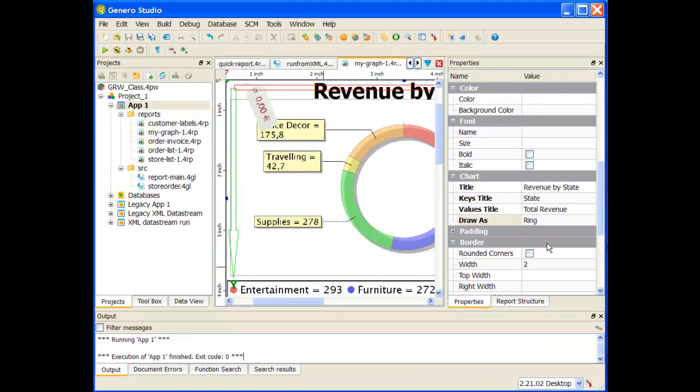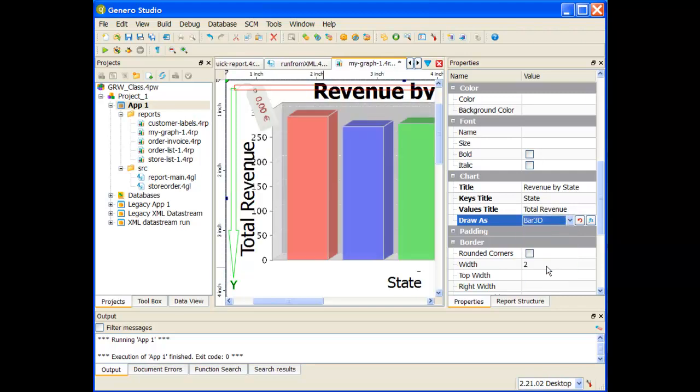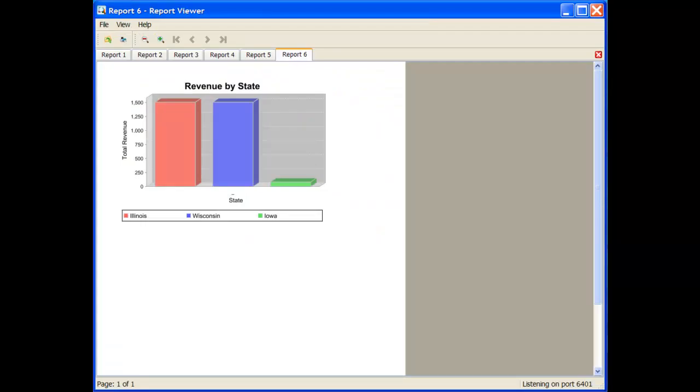If I wanted to go back into Studio and change it from a ring chart and make it into a 3D bar chart, I can save this. I can execute. I see my report, and it's now being shown as a 3D bar chart.